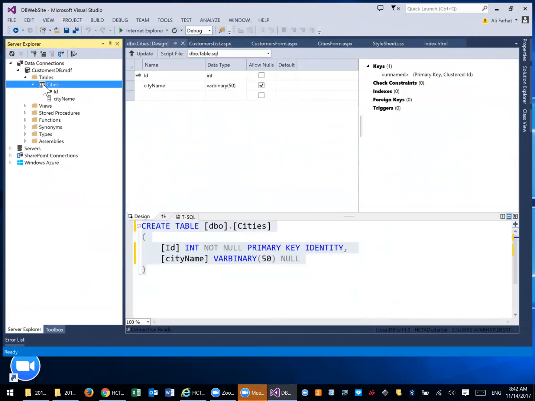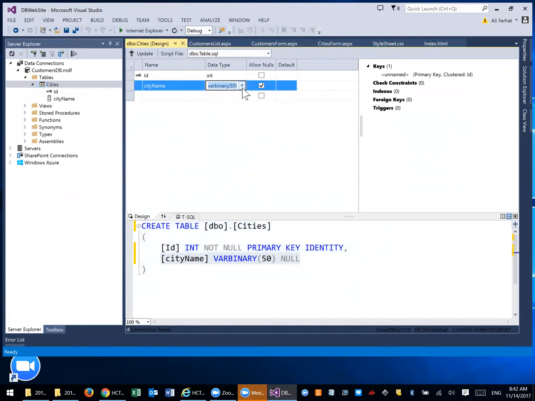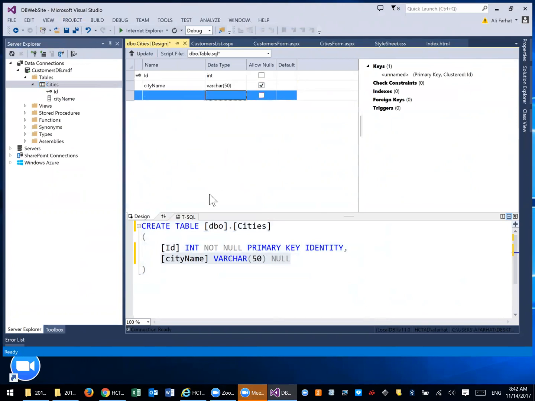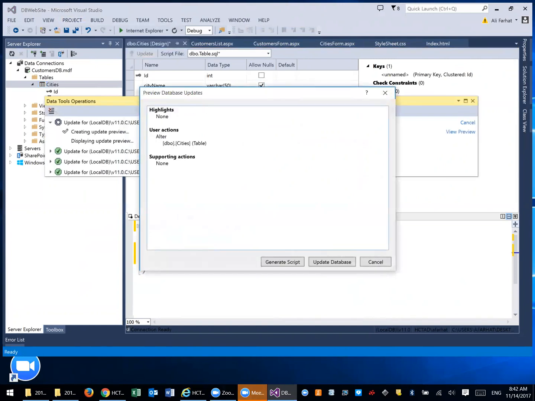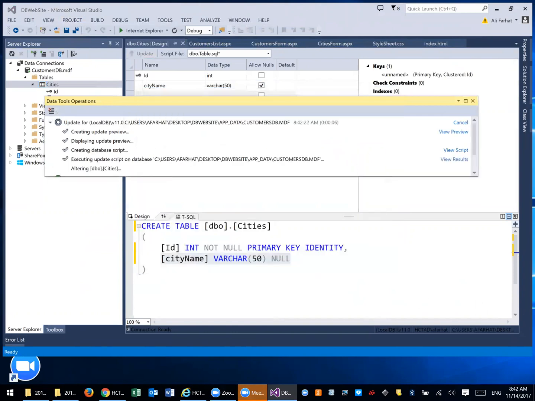And I can click on the table again. Do you see this here? It says actually varbinary. It's not varchar, so we're trying to store binary in it. So what I need to do is change that to what? Varchar 50. All right, and then hit OK. Now you need to update the database. Otherwise, if you don't update it, it's still the same record. OK, update database.